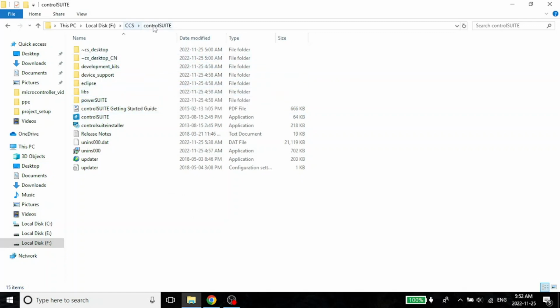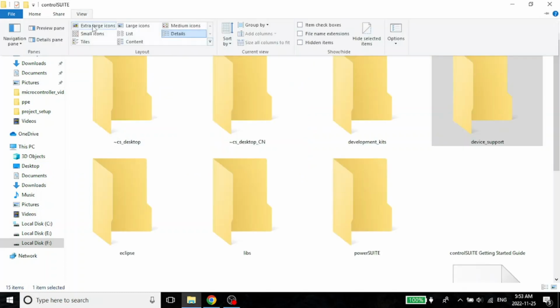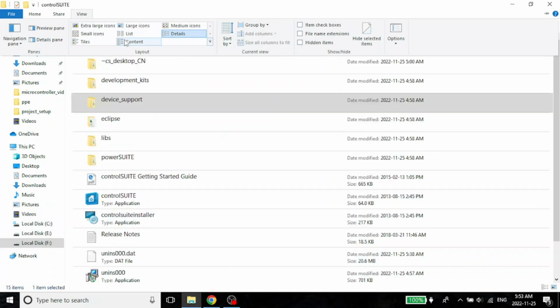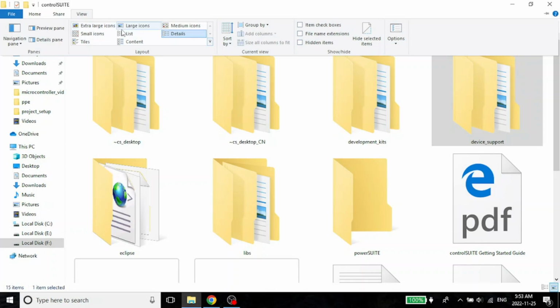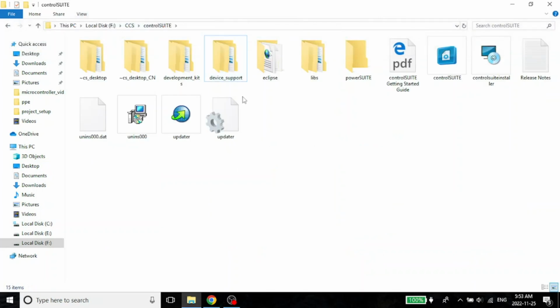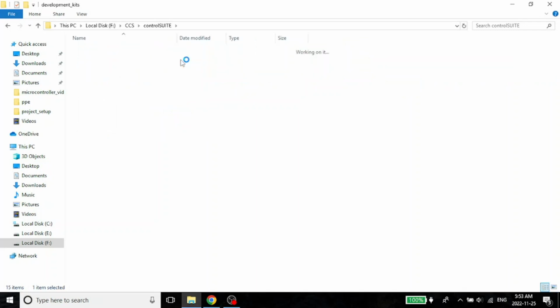Now, what is most important? And that's what I'll show you. There are several directories which are there. The most important are these two directories, development kits and device support. Alright. Can I increase the size of this? Let me maybe use large icons. Yeah, because at least then it's easily visible. So these are the two directories which are most important, that is development kits and device support. So I'll just browse through this and tell you what this is.